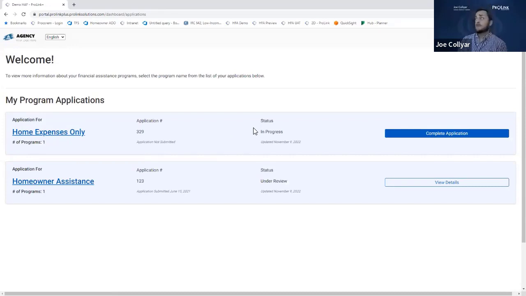in. Jumping back to the landing screen, now you can see I have these two different applications here. This initial one for the homeowner assistance program, and now a secondary application for homeowner expenses only. All right, so that's what it looks like for the applicant to go ahead and create their second application themselves.